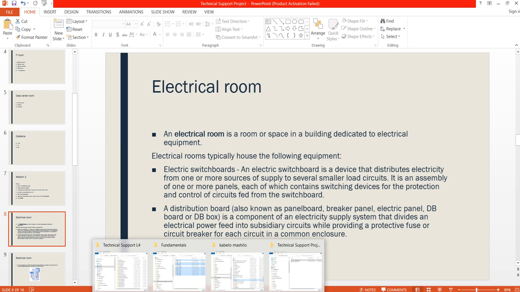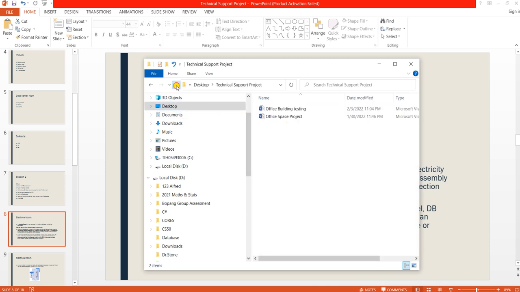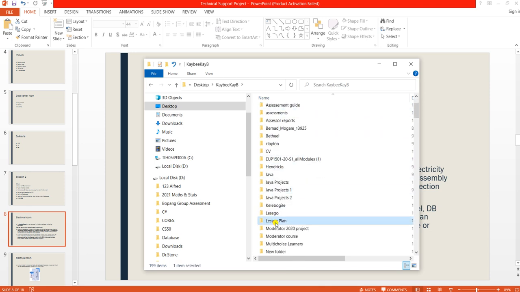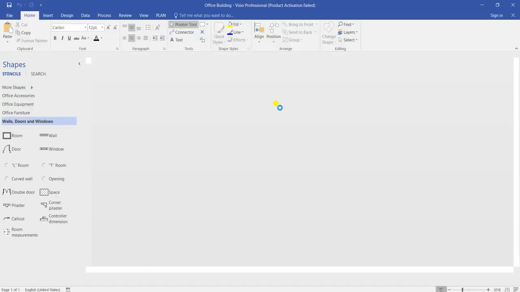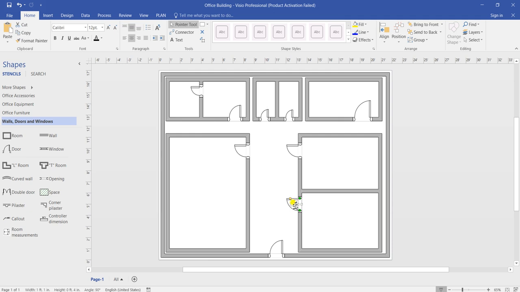So let's go to the technical support, and plan technical support calls technical project. Let's open our visual diagram. Perfect. Also, I would like us to edit a few things on the visual diagram.